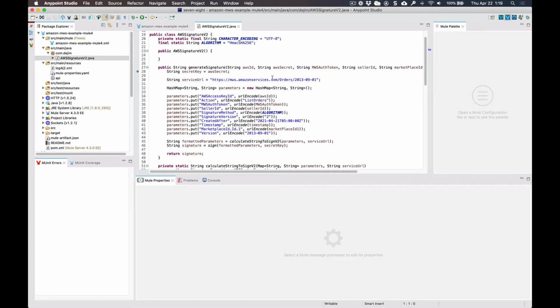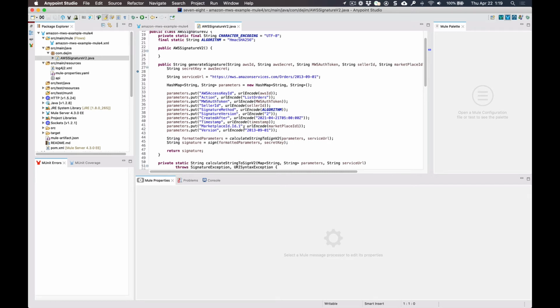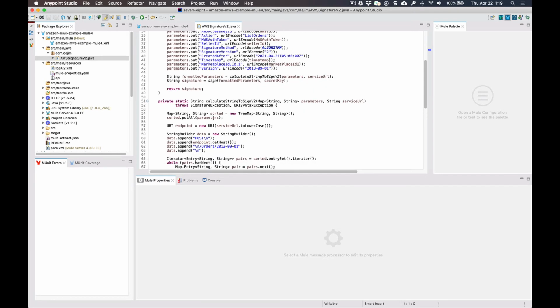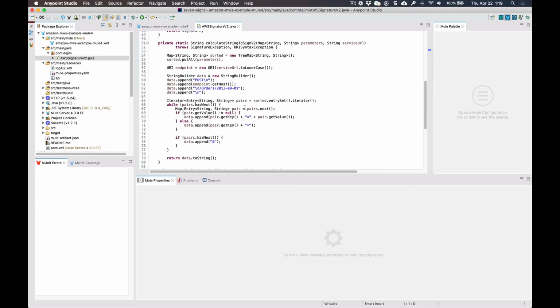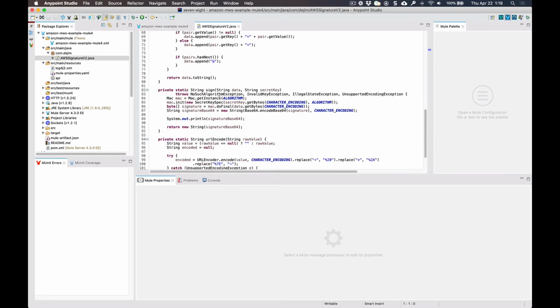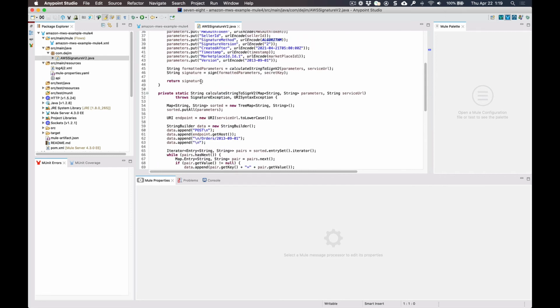You also need to make sure you pass in the correct service URL if you're going to be running against a different marketplace web service. Down here we've got the timestamp. Again, these are specific to the example that I'm showing you, but you can customize this Java code to generate the correct signature for the operation that you're planning to run. Once it creates the hash map, it calls calculate string to sign v2. This is where it puts together the signature and signs it with the specific algorithm, and then back in the code, it returns the signature back to the flow.